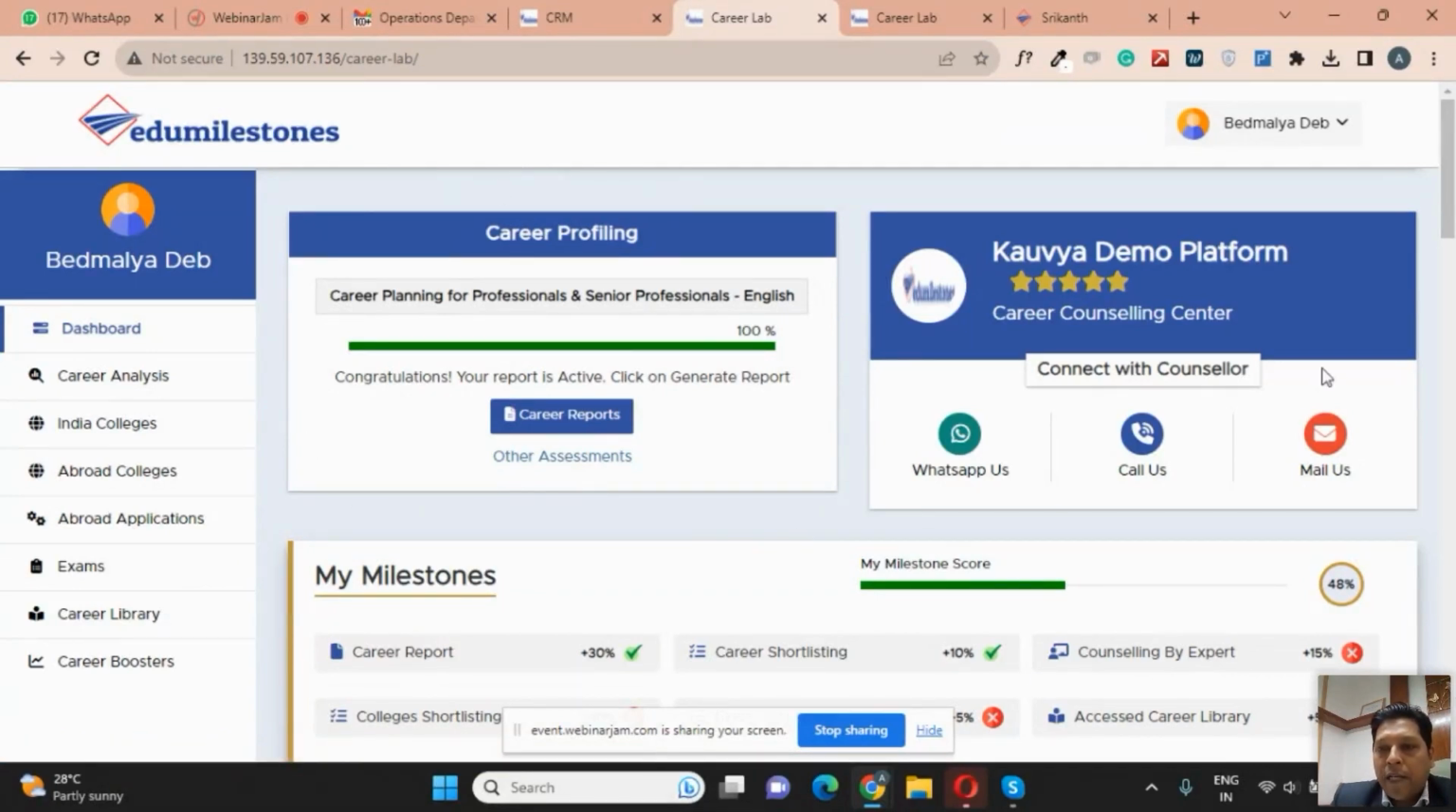Then on the right hand side, we have connected Counselor WhatsApp, Counselor Call Us, and Mail Us, so that a student can easily WhatsApp, call, or mail the counselor. These three functionalities are completely up to the counselor, whether they want to integrate only WhatsApp, WhatsApp, call, and mail, or only the mail functionality. So in the second segment, it's very easy for the candidate to connect to the counselor.